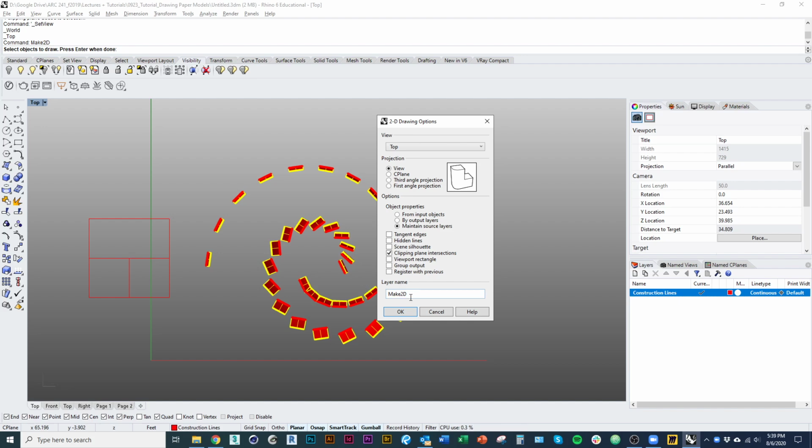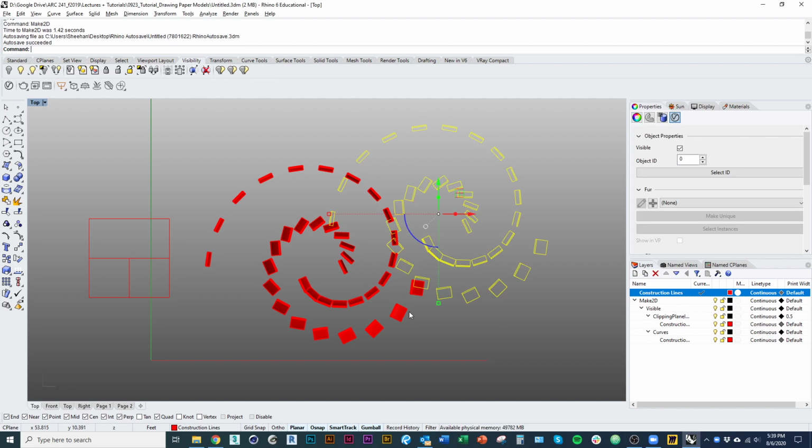In essence, that's going to give me a separate layer every time I want to show poche or a heavier line weight, right? Because I'm cutting through something. So let me show you what I mean. I'll click OK, and then it should take a few seconds.